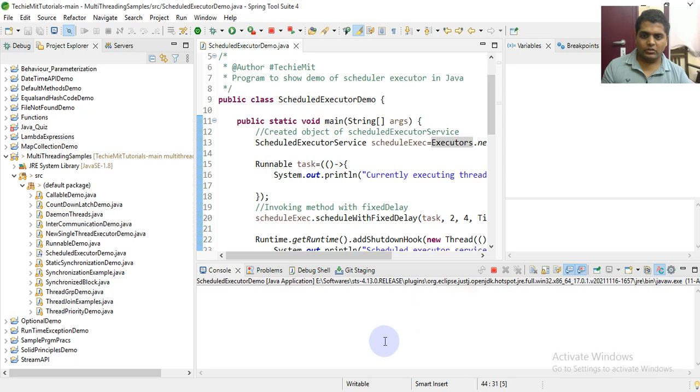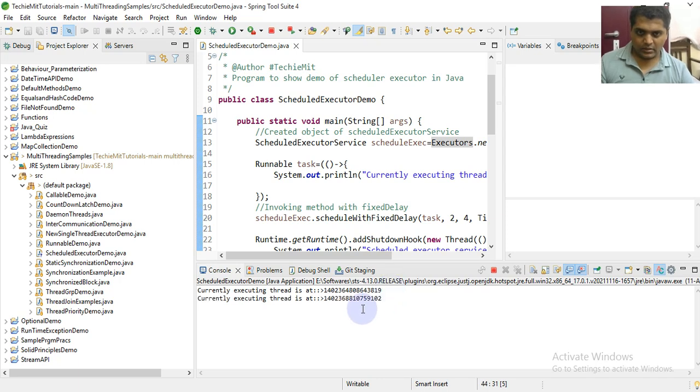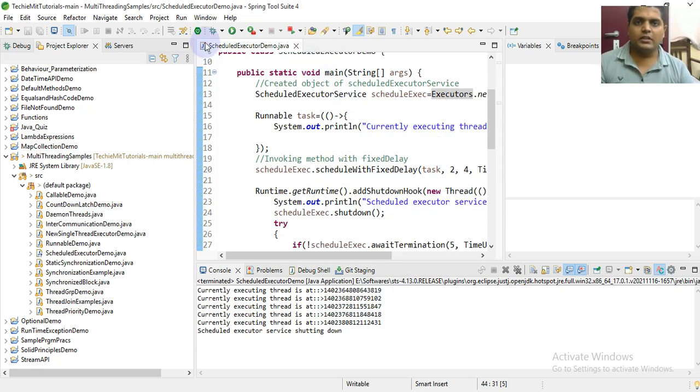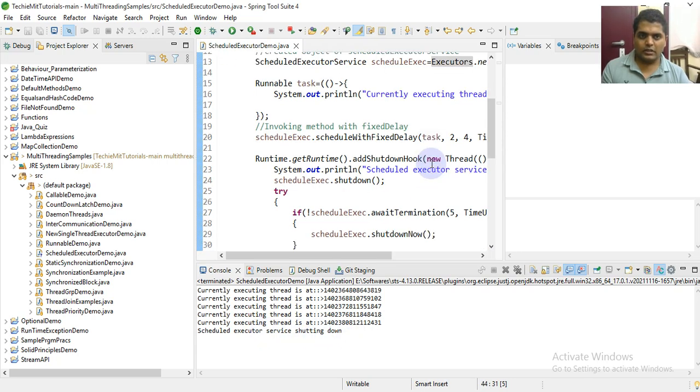Run as Java application. Currently executing thread. See, this is printed in nanoseconds. Now this is printed. This is the second, this is the third time. It's printing the time in nanoseconds. Fourth time. Fifth time, it's printed. So total 1, 2, 3, 4, 5. Five times it got printed. And after that, the scheduler executor service is shutting down.